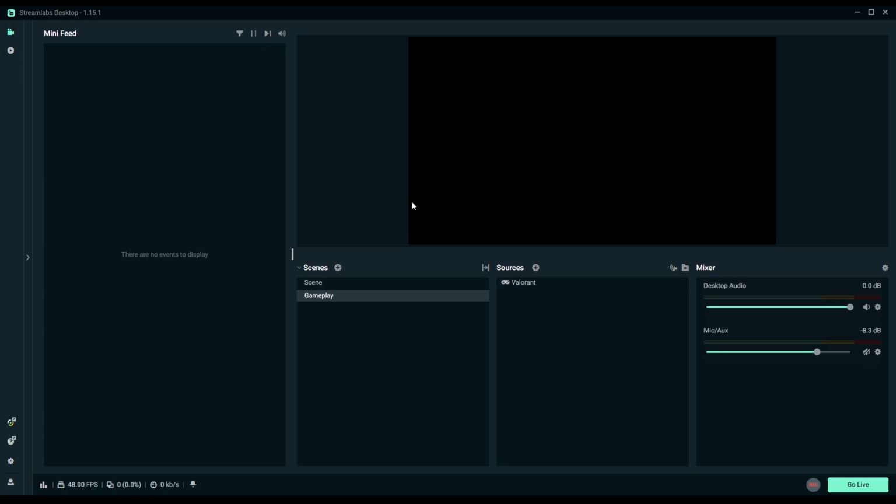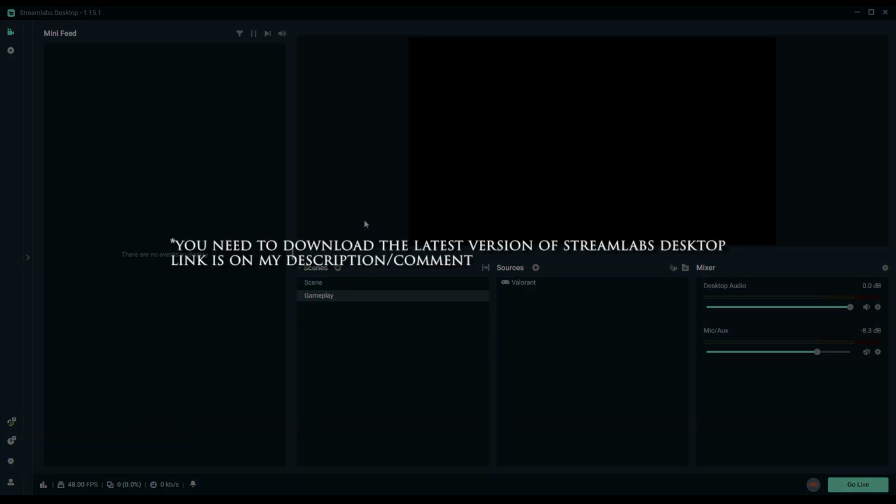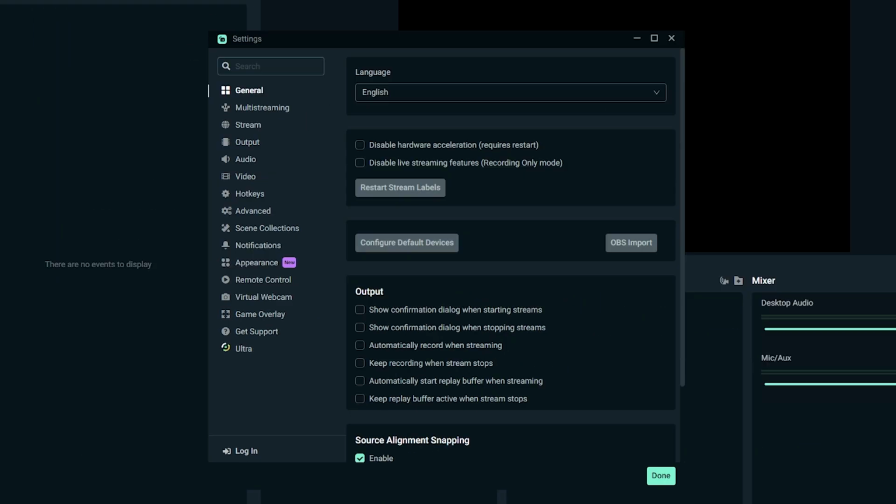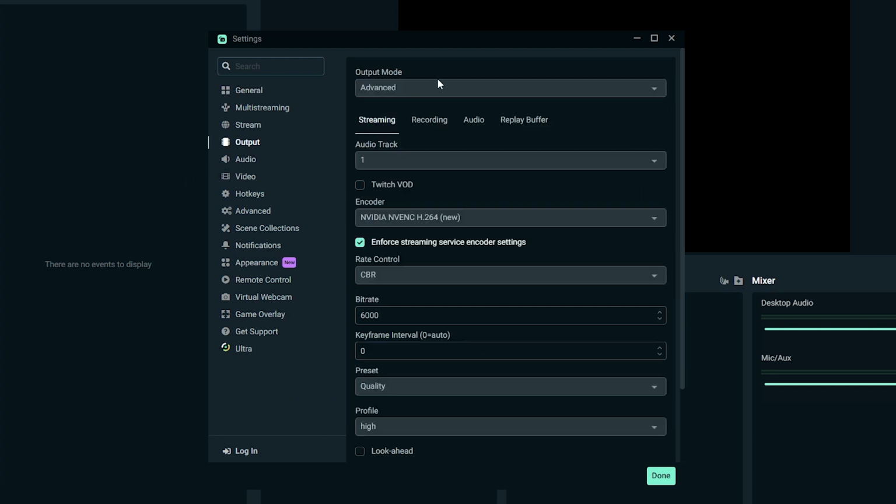So in this tutorial video, I'm going to teach you how to set up Streamlabs Desktop for the highest quality stream. After you download Streamlabs Desktop, all you need to do is go to settings, and we go to output here. In output mode, choose advanced, and then in streaming here, you see this switch, leave it like this.